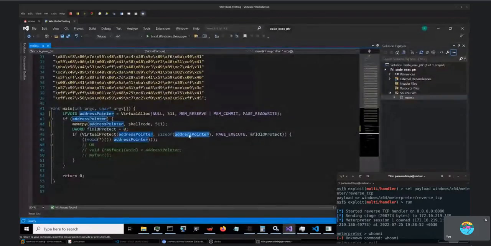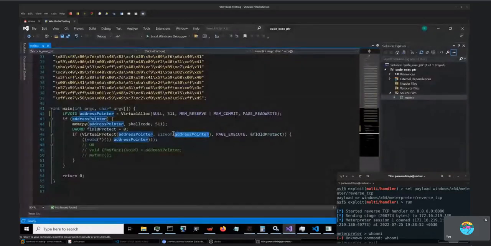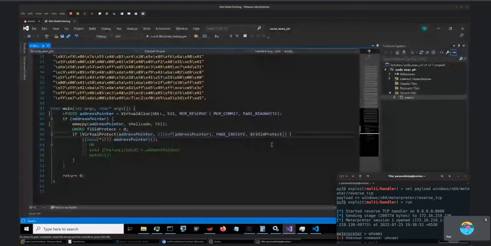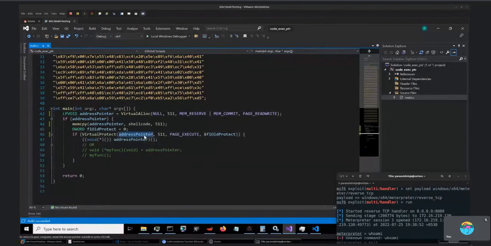Then we have RDX, size of the address pointer, which should be 511 again. RDX, okay, this is interesting. By default, when I added this, it only added the size of our address pointer. So I think I should change this. This should not be sizeof. I know that is something Visual Studio does. When you type sizeof, it takes the literal size of the pointer, and since this is only an LPVOID, it is 8 bytes. So you just added those 8 bytes. That is not something you should do. My bad.